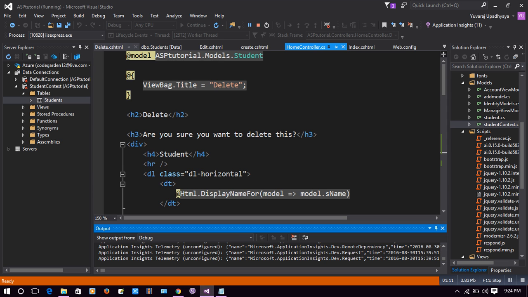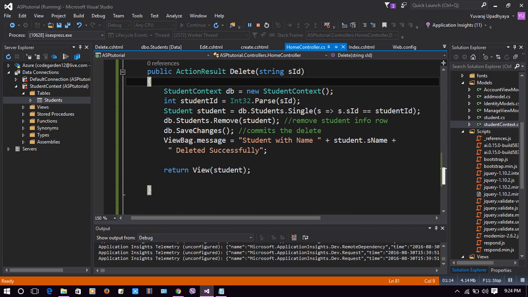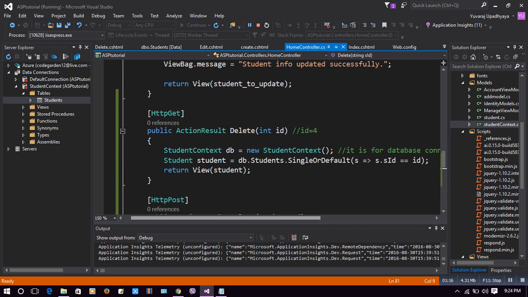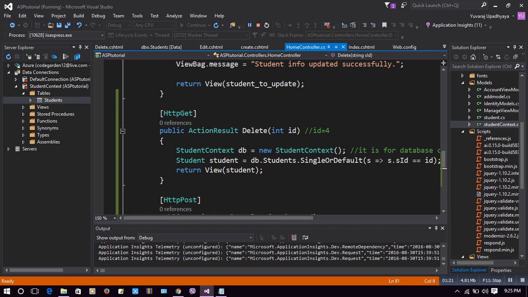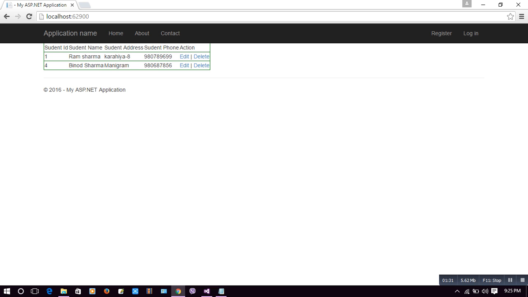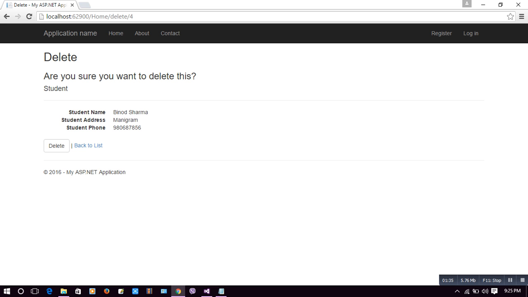Let's see our controller code. For the short duration of the video, I have kept all the code, and I will describe it all, don't worry about that. At first, when a user hits any URL with a deleting row ID, like if I hit this delete, it will be home delete 4. Home is the controller, delete is the action result, and 4 is the SID, that is the student ID.